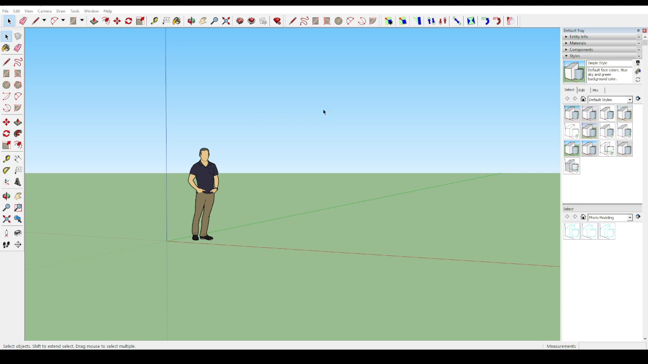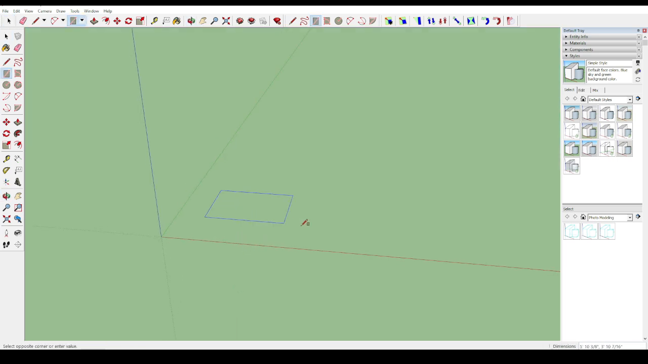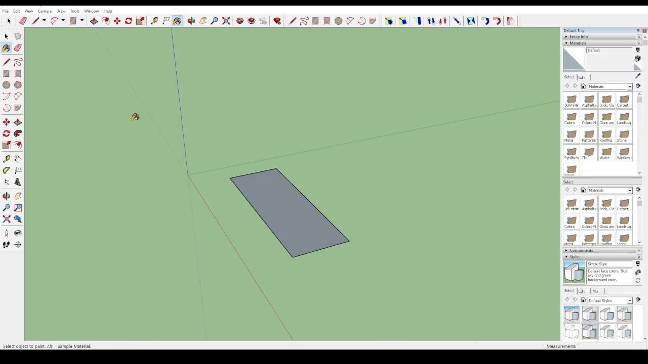When you open SketchUp, you'll probably have this little guy or a woman, depending on which version you have, and you're just going to select him and delete him. The first thing we're going to do is make a polygon, a rectangle on the ground. And after we do that, we're going to go to the paint bucket.